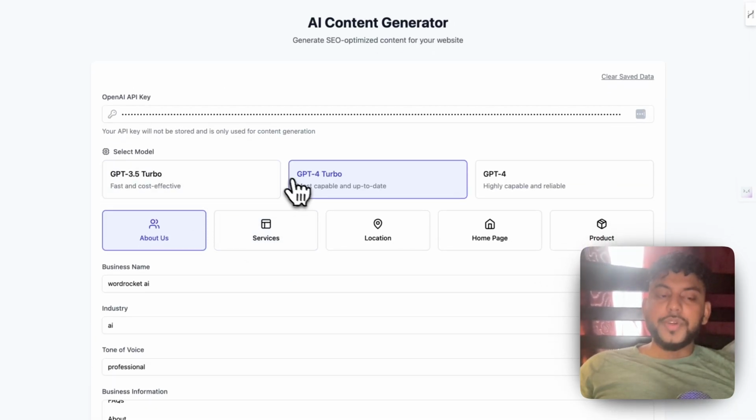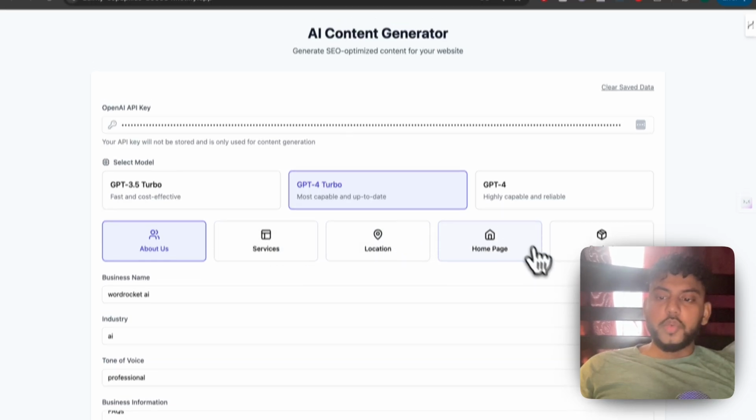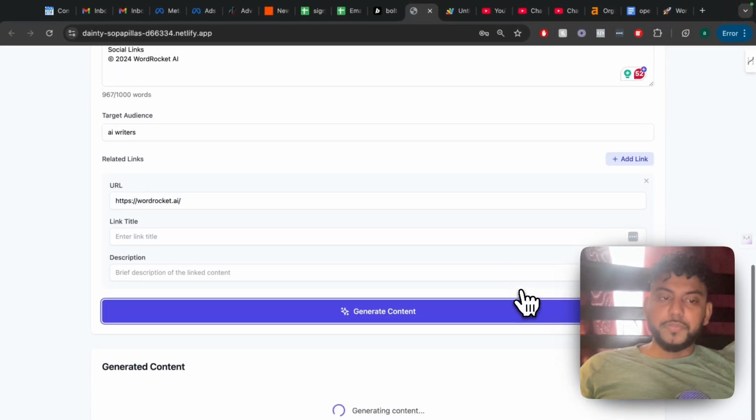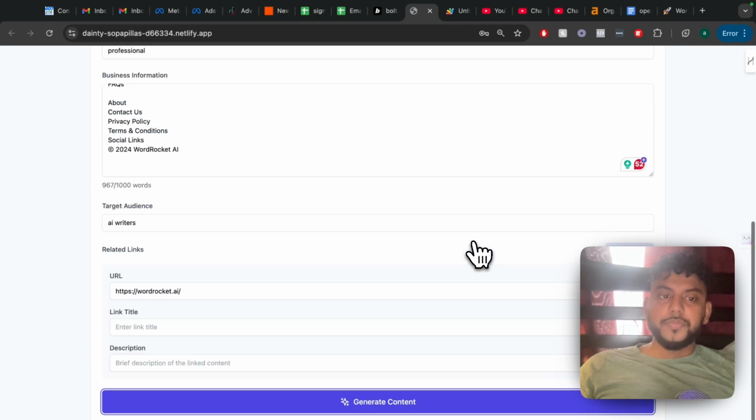And as I mentioned earlier, you can choose between the GPT 3.5 Turbo model, GPT 4 Turbo, or GPT 4. I have to double check because I did try to use GPT-4o, so we'll see if that one's also integrated. But again, these are the models in which you get access to. You can quickly switch in between those models. So give it some time and it will generate the content for you.